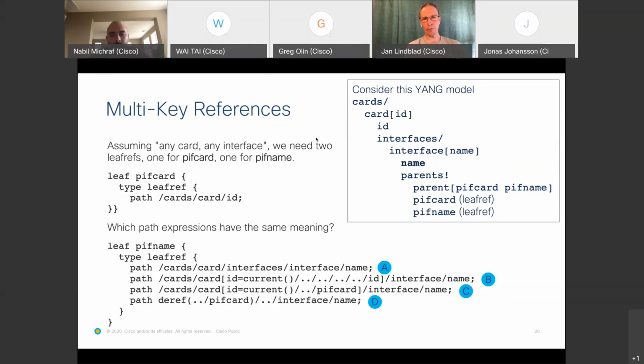But here, when we want to point to something on any card, on any interface, then we need 2 references, 2 leaf refs. So I introduced a new PIF card and PIF name. Both are leaf refs. PIF card, of course, should point out which card this interface is on. So it's just a simple leaf ref. Well, any card ID, that's just fine. But I give you 4 approaches to 4 possible values for the leaf ref for PIF name. I'll give you a few seconds again to consider which ones of these 4 are reasonable implementations to do what we want here.